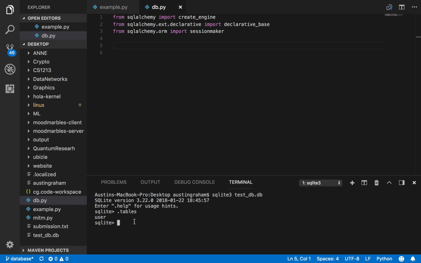So for example, you'll see my terminal here. I open this testdb.db. That's my database file. Using this program called SQLite 3, which opens this little terminal thing. It looks like the Python terminal, but this is for SQL. So then I use this command called .tables, and I've created this table called user.